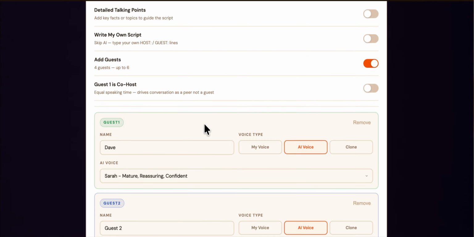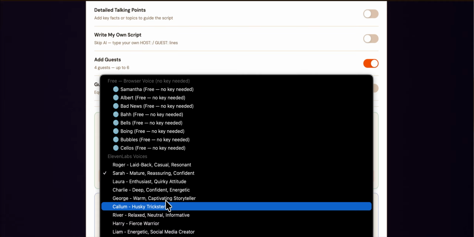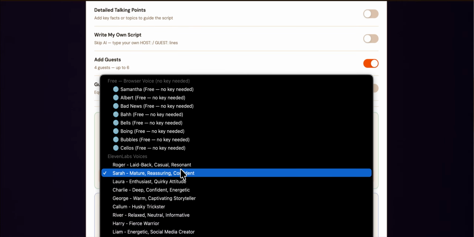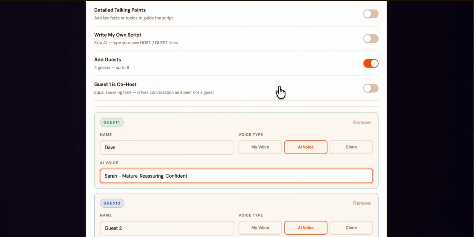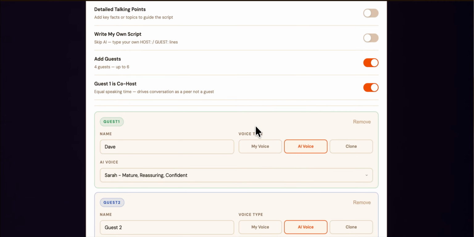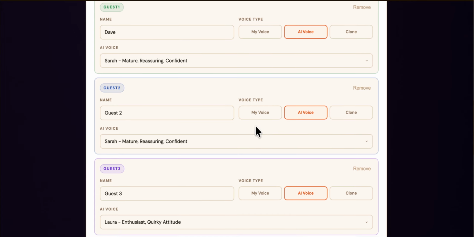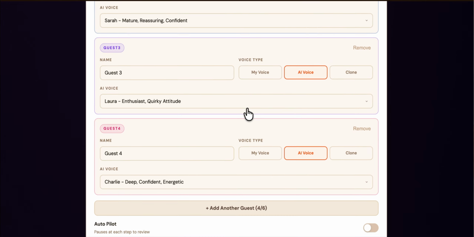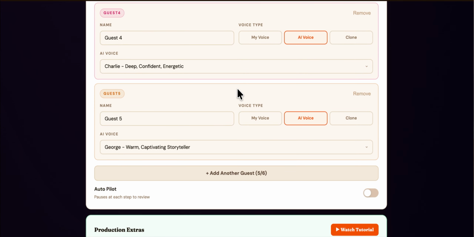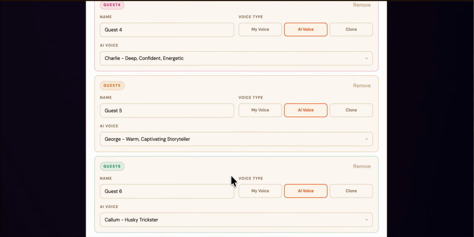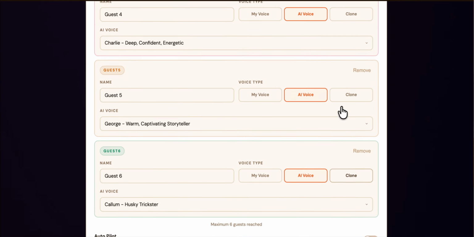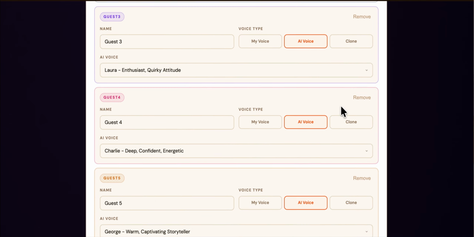Next, you have Add a Guest. You want to enter your guest name. You want to select your guest voice. Click this to select your guest voice. And just above that, you'll see Guest 1 is co-host. If you toggle that on, it gives Guest 1 the same amount of talk time as the host. That way, you can have 2 hosts in your podcast. And as you can see, you can add another guest, and you just click this button to add another guest and click the button again. Add another guest, you can add up to 6 guests.